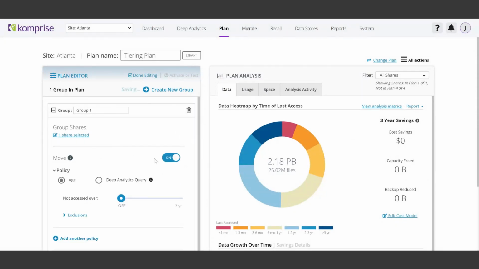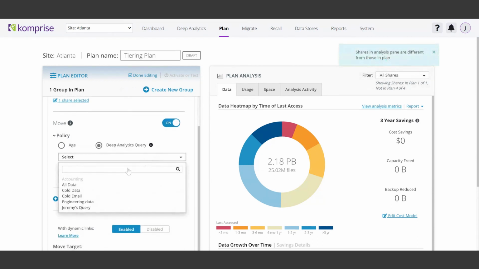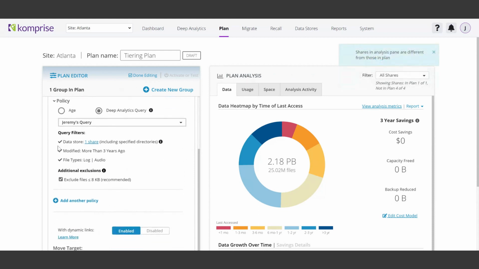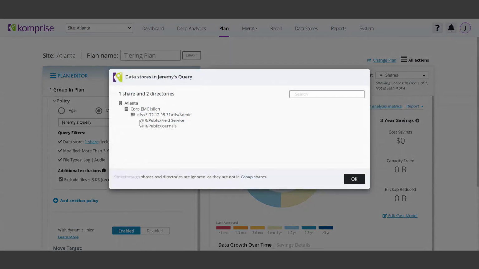And now I'll create a move policy based on a deep analytics query, and I will use Jeremy's query. So it'll tell me right here, the filters are one share, including specified directories, modified more than 3 years ago, and these file types. I can actually click on this for full transparency, and I get the list of the directories that I selected. If there's anything that is not in group shares, it will appear with a strike through.